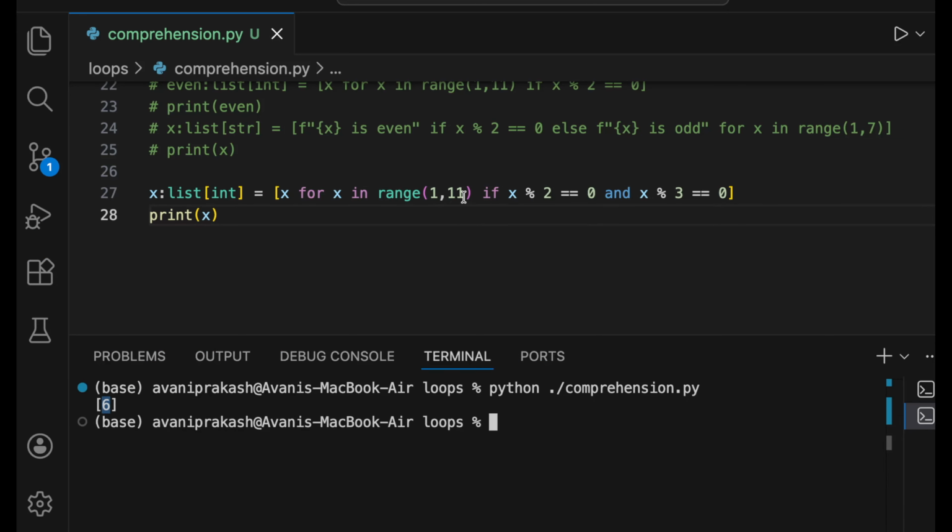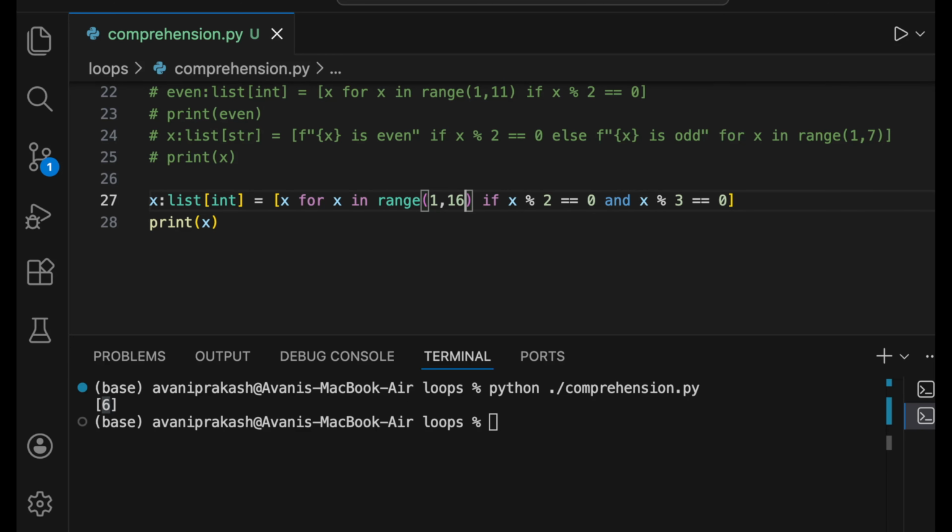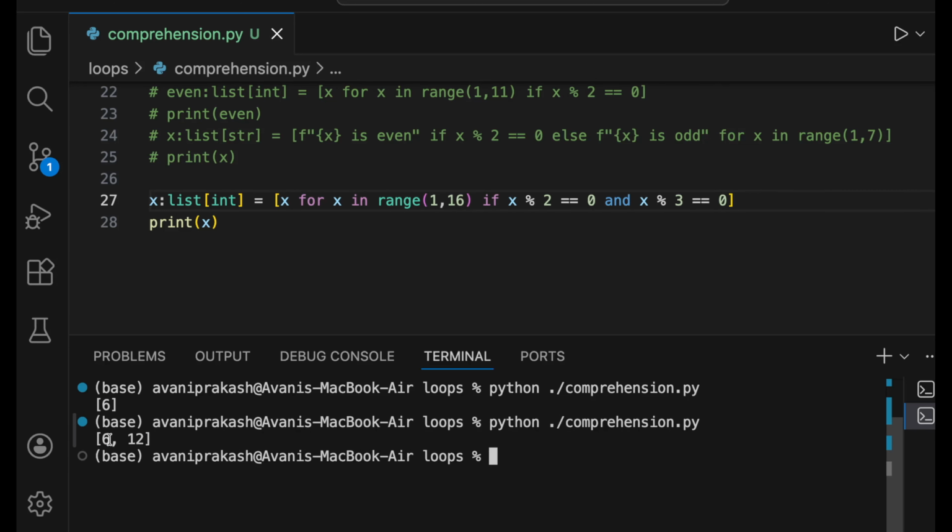Let's increase the range. Let me bring it up to 16 so that we get a few more numbers here. Now 6 and 12 are the only two numbers which are divisible by both 2 and 3 and leave no remainder, or zero remainder.